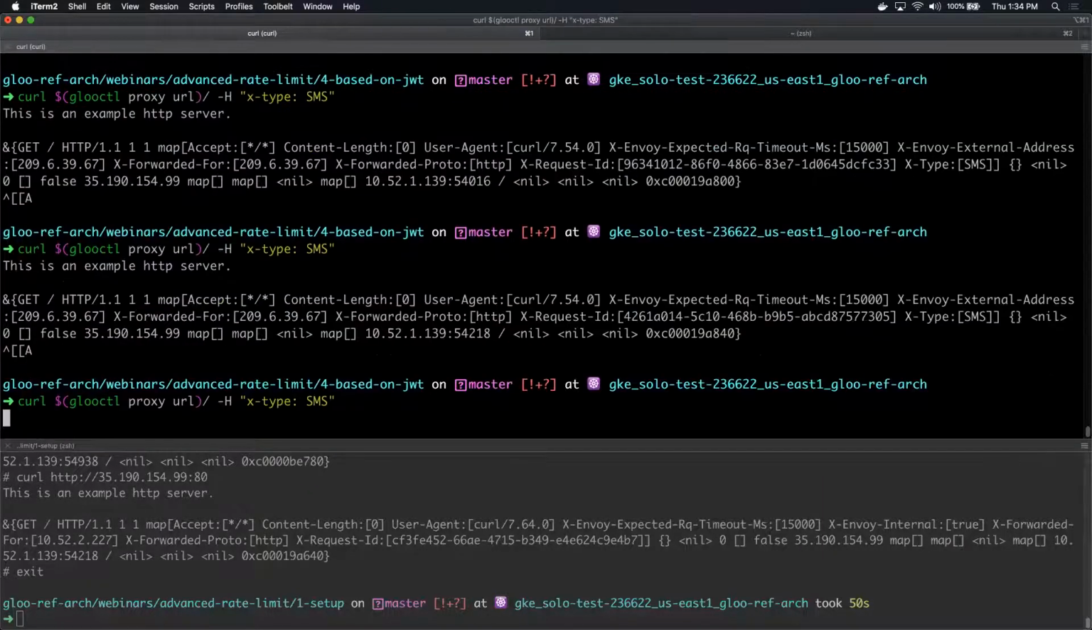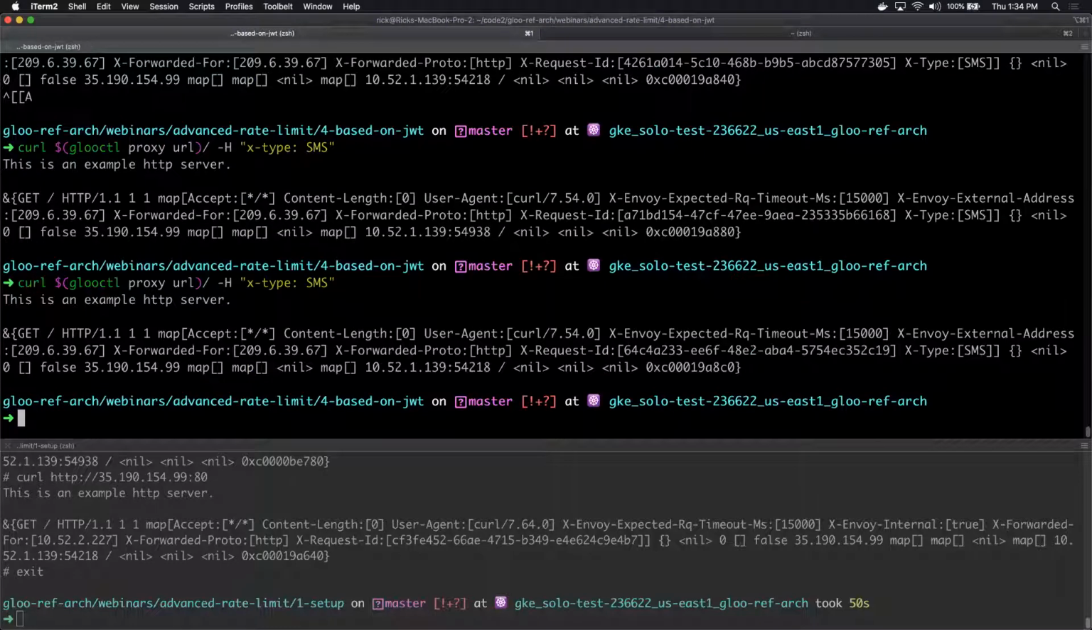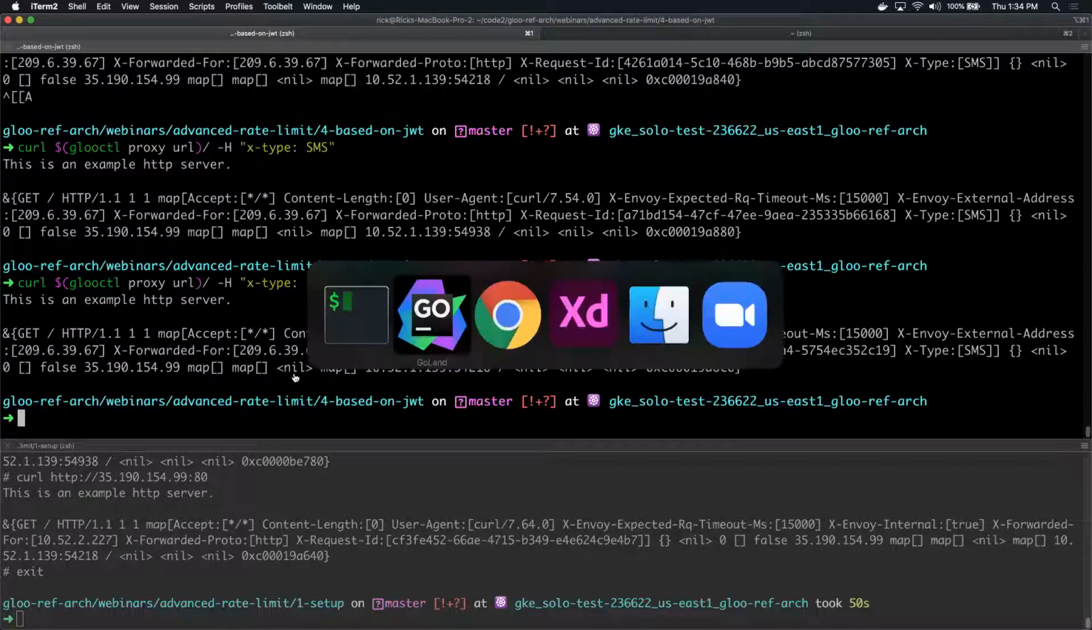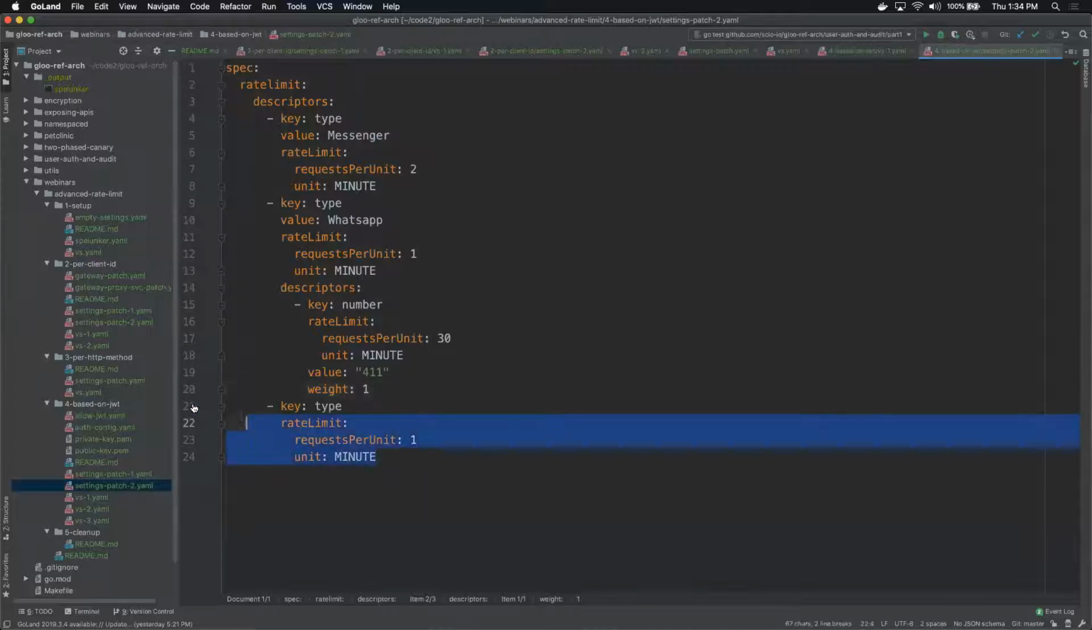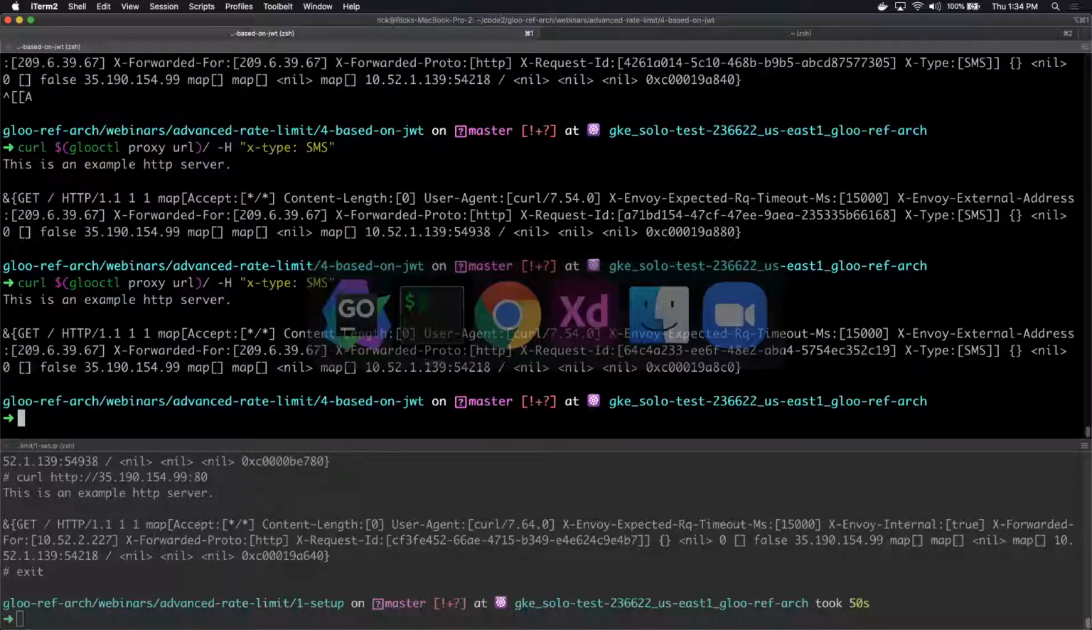I don't think it was really intended that a different header here would have led to no rate limiting at all. We just forgot to introduce a fallback rule. So fixing that's pretty easy. We can just add one more rate limit just on type, but with no specific value. And that creates our fallback. So let's patch and add that.